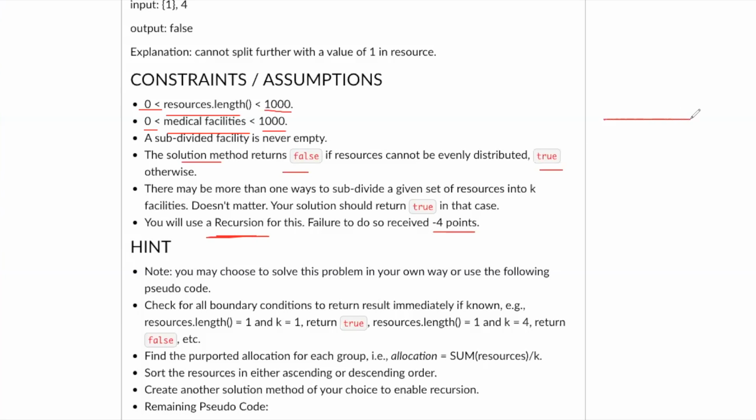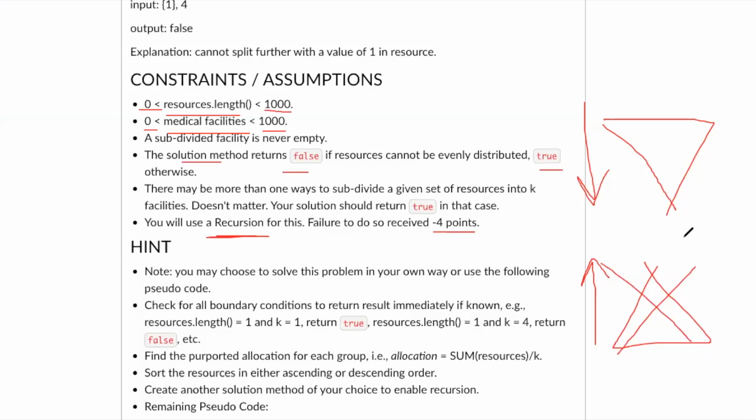This is actually a recursion problem. When I say recursion, as we went through, it is a top-down approach. You can actually turn this into a bottom-up approach. Bottom-up is iterations. I don't want you to do iterations here. I want you to do recursion. If I don't see recursion in your solutions, you receive 50% points off.